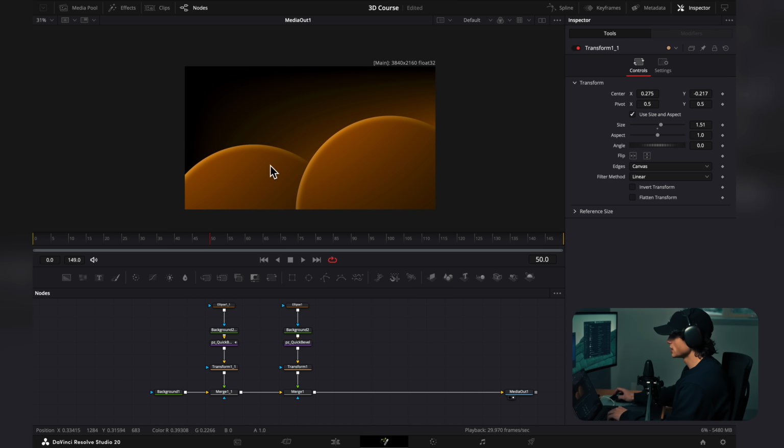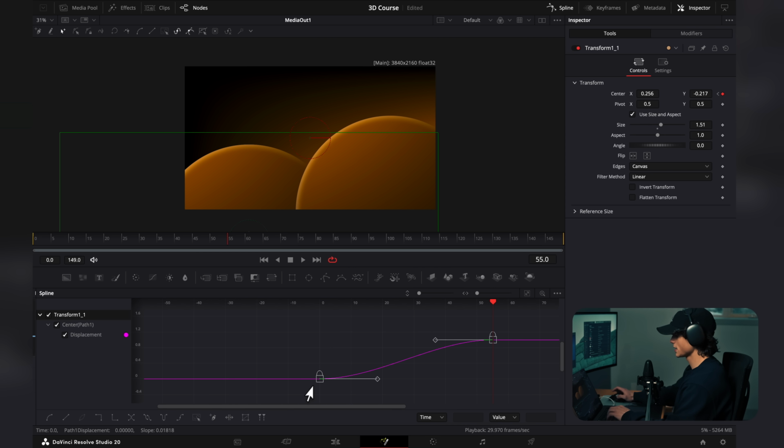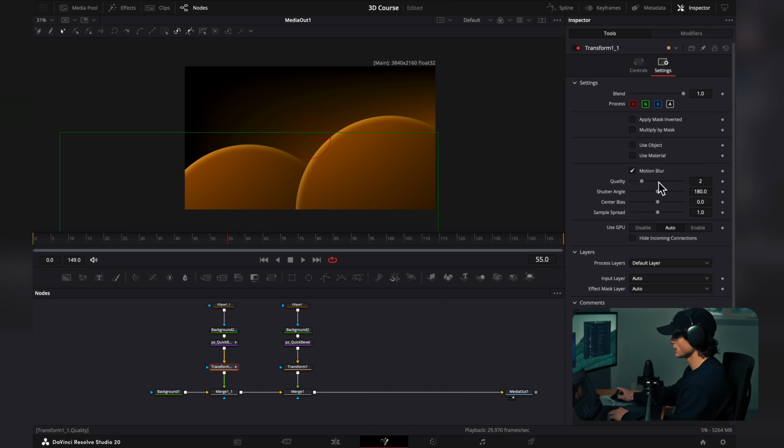Now before we build our widget, we can quickly animate these. So I'm just going to hit the transform, go to the first frame, drag this over like this, keyframe it, come to about frame 55 maybe, and then drag it over just like this. Come to the spline, select this. I'm going to drag a box over these two, press S, and I'm going to drag this one up and this one like this. Now it starts fast and ends slow. I'm also going to select settings and turn on motion blur and then turn up the quality.